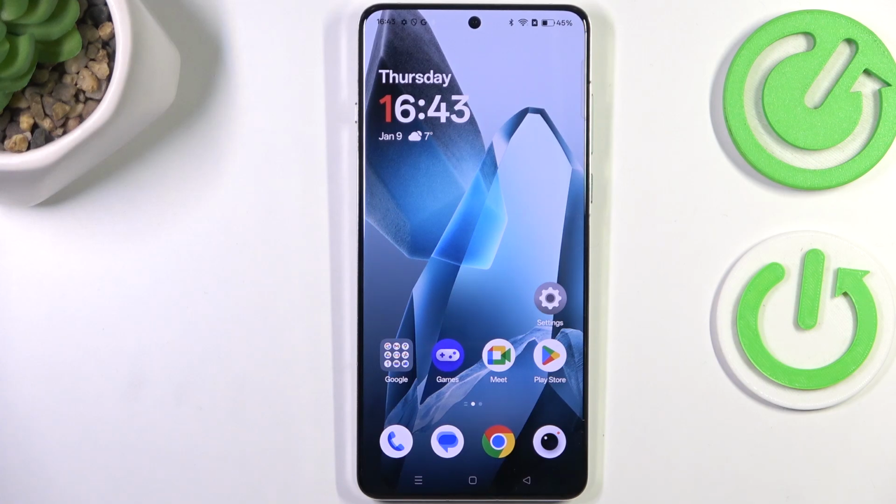Hi everyone, in front of me I've got OnePlus 13 and let me share with you how to add the photo to a contact in this device.